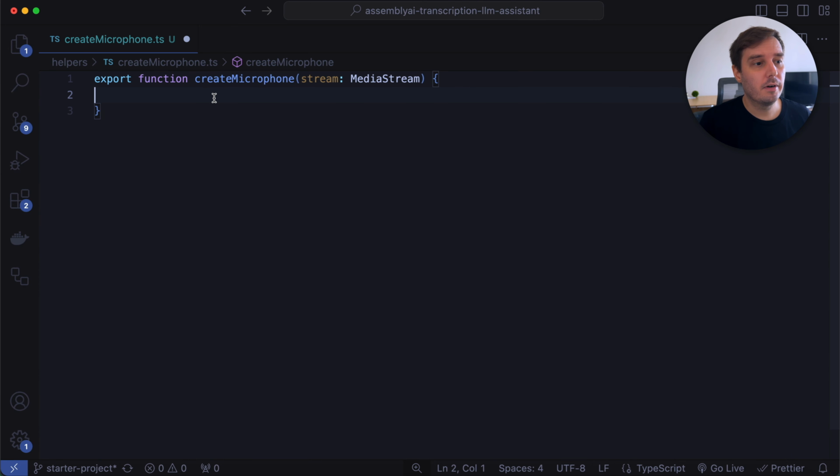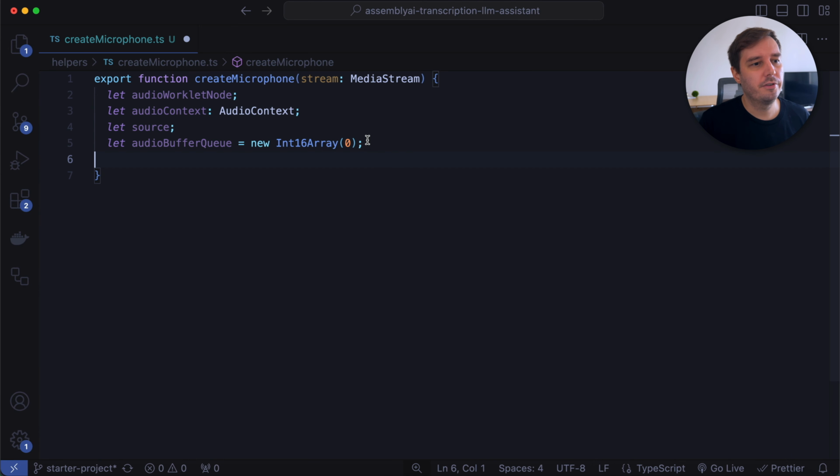So let's start by writing this function. First, let's create a few objects we need. We need an audio worklet node, an audio context, a source, and then a buffer queue. So basically an integer array where we want to store all the different incoming buffers. And then we want to return 2 functions here. So createMicrophone has startRecording, and then later we add stopRecording.